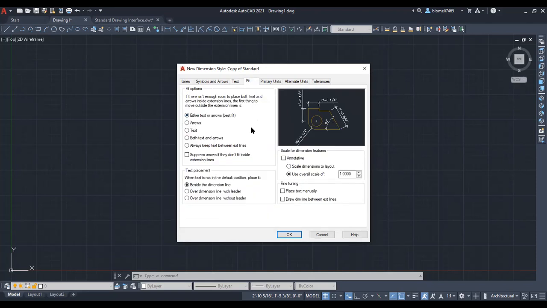Okay, next we're going to go over to the fit tab. For the fit tab, basically you want to make sure of a couple of things. Make sure either text or arrow best fit is selected. This should be default. Just make sure it is. Next, you're going to check the annotative scale. Basically what this means is that the scale is going to change with whatever scale you set your drawing to be at. So it basically scales with it, and it does the arithmetic for you.